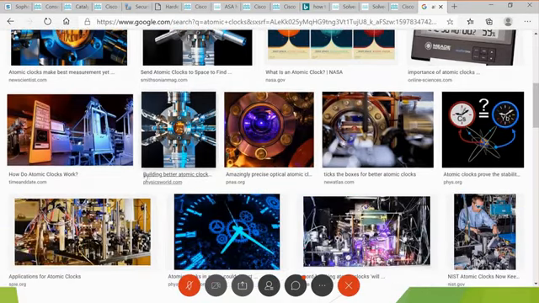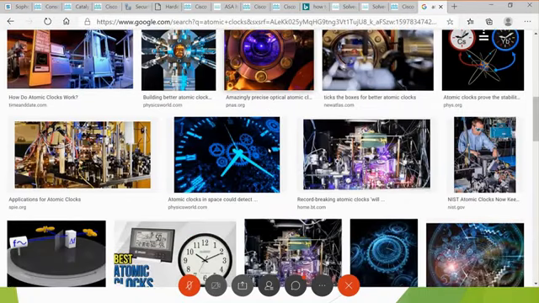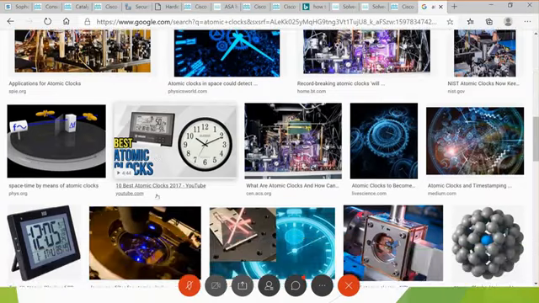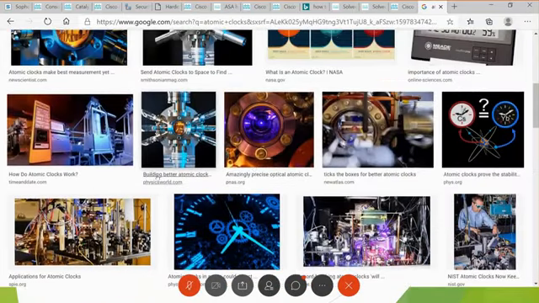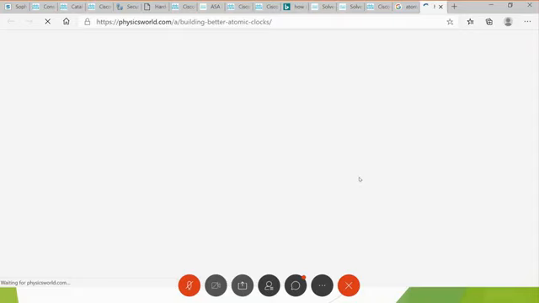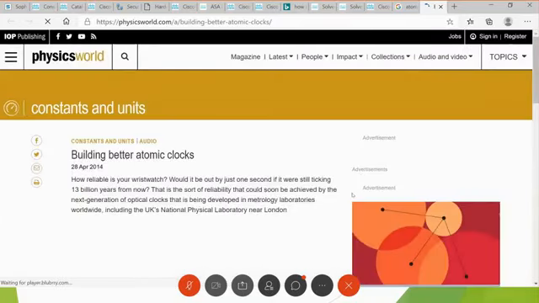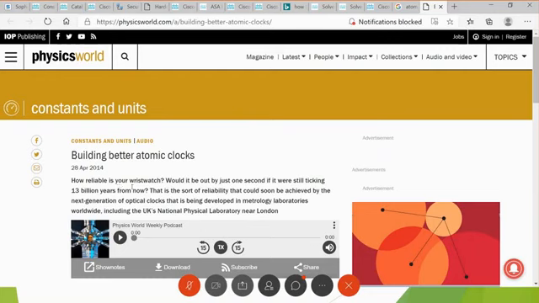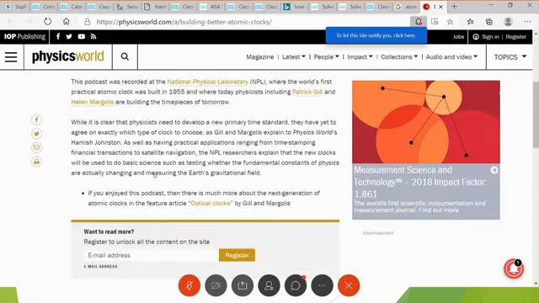I think this one, yeah. Building better atomic clock. This is how atomic clock works. Probably this is more accurate. Applications of atomic clocks, no. Atomic clocks in space, I think this could be something closer. Looks like building better atomic clock. Okay, so maybe this is giving us more technical information. How to build better atomic clocks, yeah?